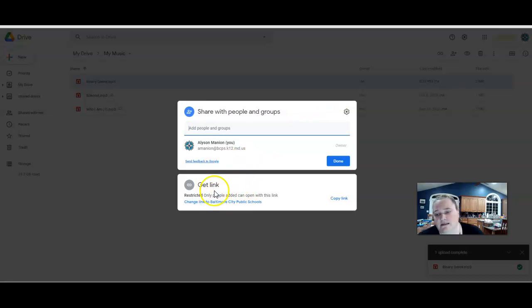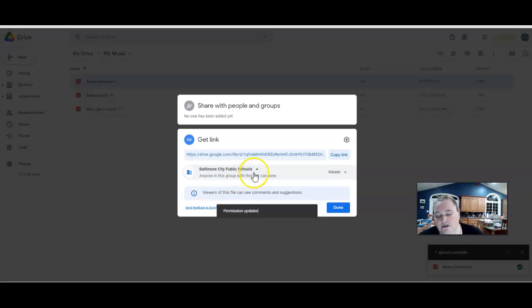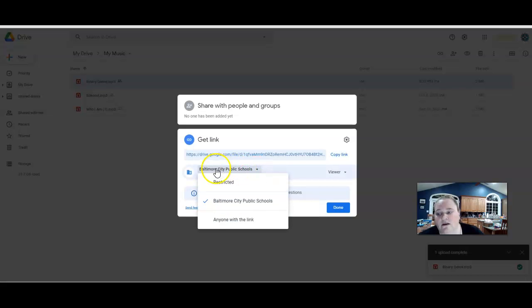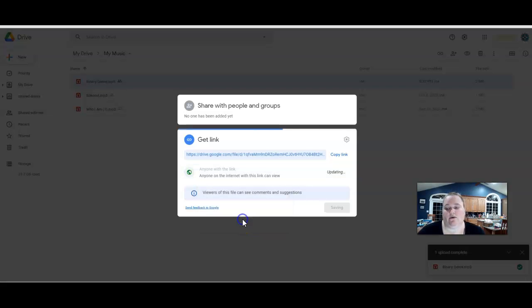This bottom box is the one you need to pay attention to. You need to change the link here so that people can view it. Now, if you leave it on Baltimore City Public Schools, it will remain restricted to anybody who's logged into a BCPSS account. For purposes of this, I would change it to anyone with a link.